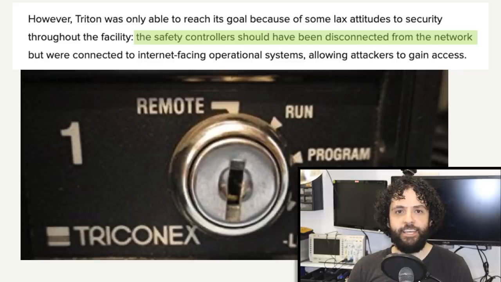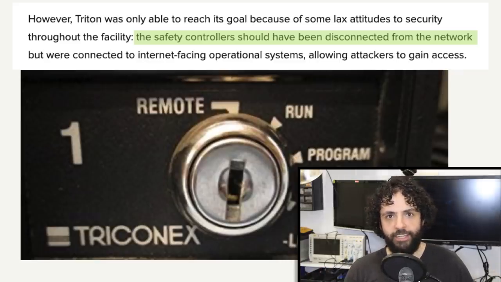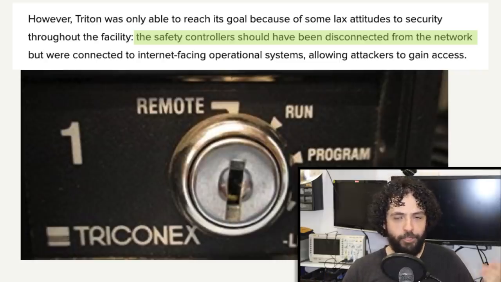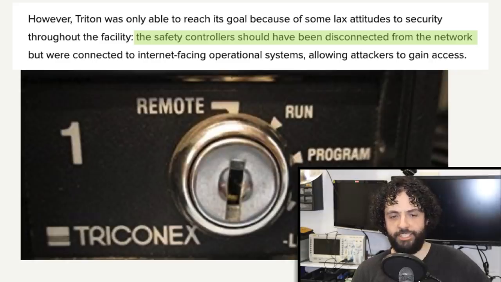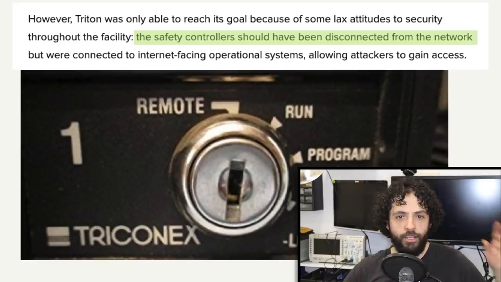What's interesting is that in the Triton attack, they actually did prevent these things from connecting online, but they had poor internal controls. So somebody who got access to the facility was easily able to do a firmware attack and break that security wide open. Moving on, let's set some stuff on fire.